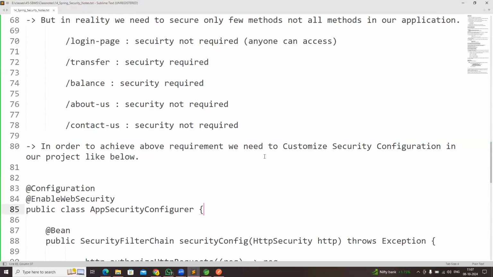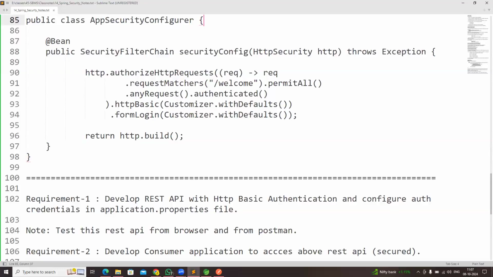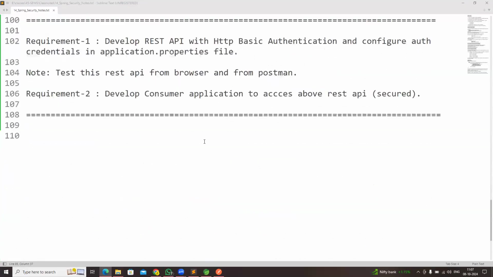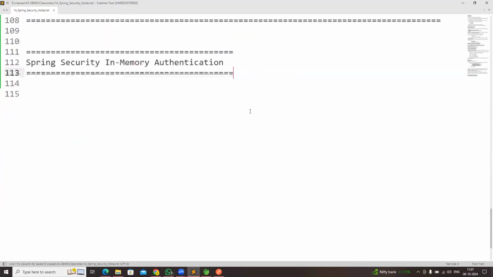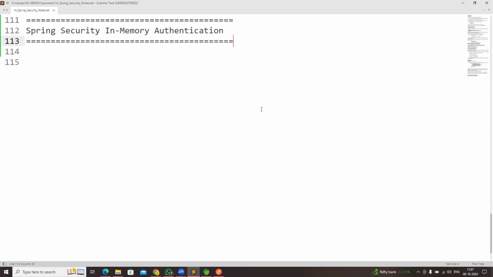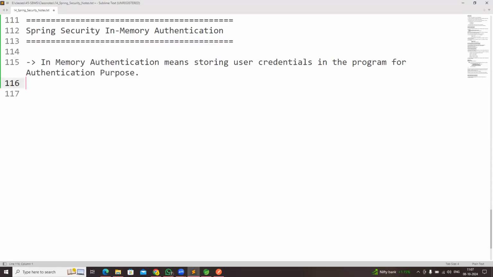That's where, in the Spring Boot security concept, there is a mechanism called in-memory authentication. In the last week's security workshop, the faculty also explained what in-memory authentication is. You can store the credentials in memory. For authentication purposes, whatever credentials are required, we are going to store them within our application only. In-memory authentication means storing user credentials in the program only for authentication purposes.